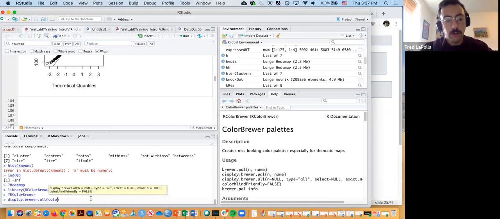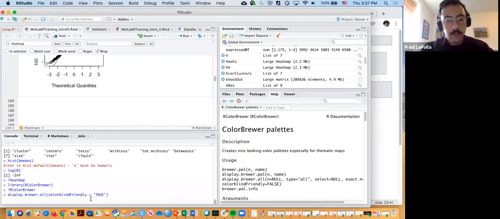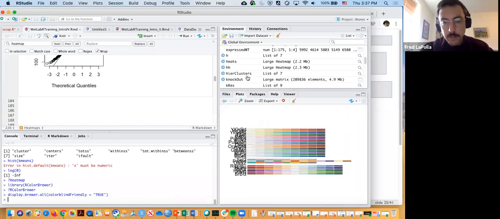display.brewer.all colorblind friendly equals true. It's a little bit small, but if I was to zoom in, you can see they've put together these things. To be honest, I'm just sort of trusting that they actually are colorblind safe. I had a colleague who was colorblind who said, yeah, they looked more or less legit.